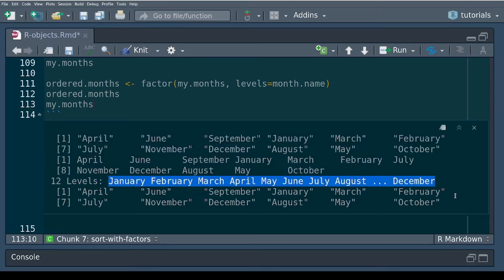So when you do the visualization, your months or your date axis will be arranged using the levels. Very important. So if you want now to get your ordered months in the levels, you could write levels of the ordered months.